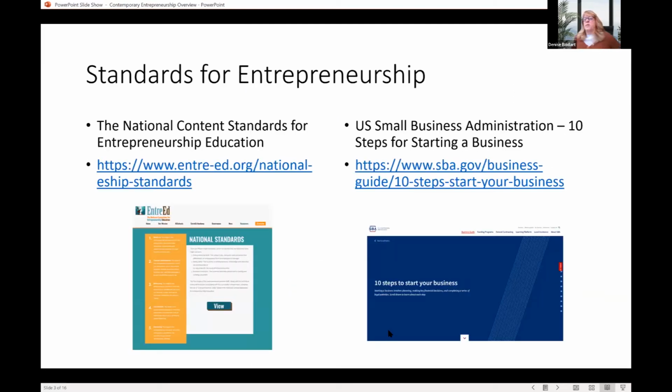When we came up with our program, we always look to standards to help guide the content development. What are teachers teaching about entrepreneurship? There are national content standards for entrepreneurship education. I've got the link here. Those were the standards we looked at first, but then it was interesting when I was doing some of the survey work and talking to teachers about entrepreneurship. They also mentioned the U.S. Small Business Administration 10 steps to starting a business, and many of them also use that. So we also align to that, and both of them work very well together, those standards and the SBA guidelines. Those are the two that we have alignments with.